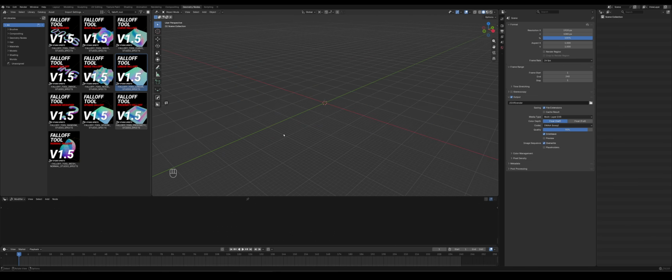Falloff Tool is not only a very handy collection of nodes that can help you animate procedurally, it also allows you to model or shape your scenes in a procedural way, so you can always change things later on if you don't like them. So let's get into it.